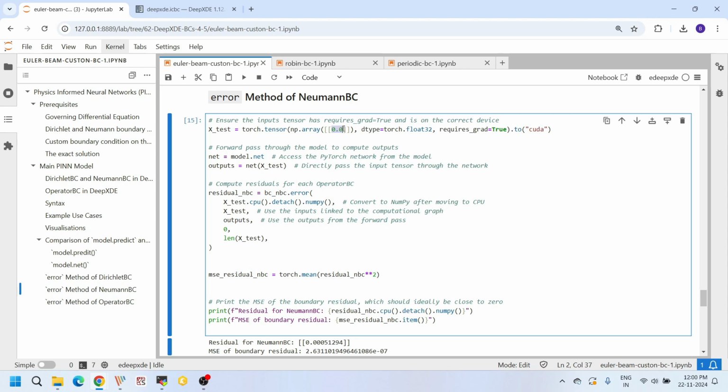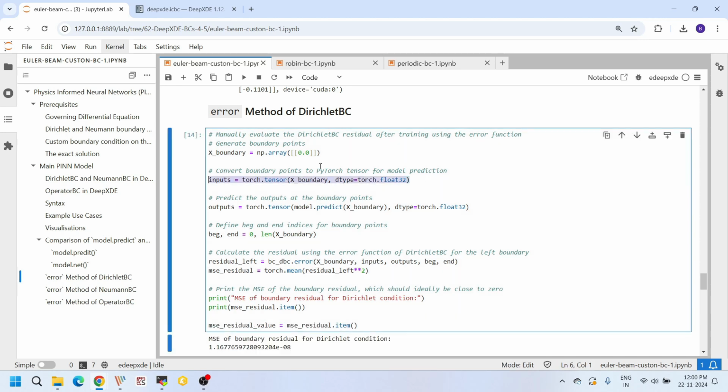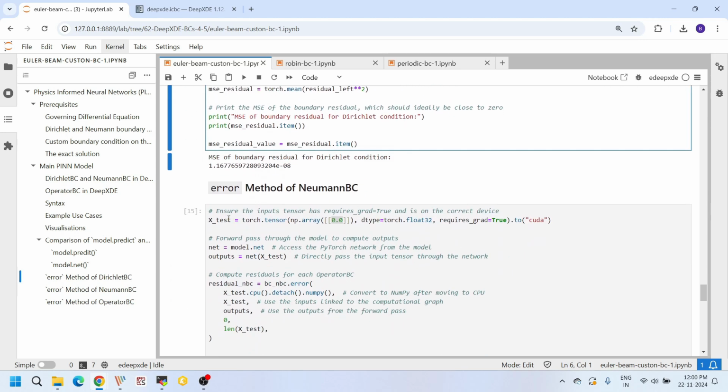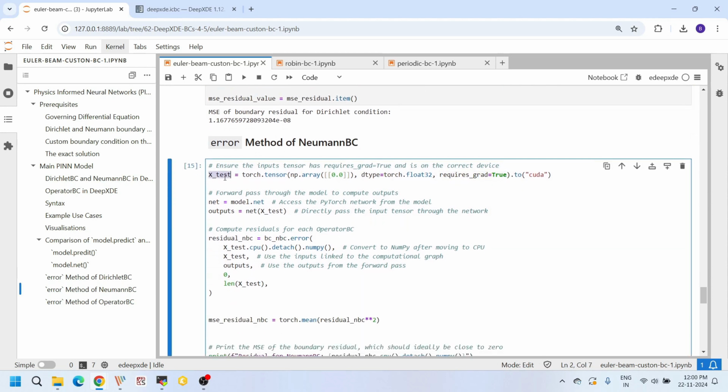So at 0, 0 we are applying this Neumann BC, right? One primary difference is this tensor must be differentiable. That is the main thing actually. Here this tensor, whatever the numpy array input tensor, need not be differentiable in Dirichlet BC, but in Neumann BC this tensor has to be differentiable. That's why we are using requires grad true, and we are sending this input tensor to this net, and this net is a model.net object actually. So we are getting this output as a tensor, and this tensor is further differentiable. That is the main difference.